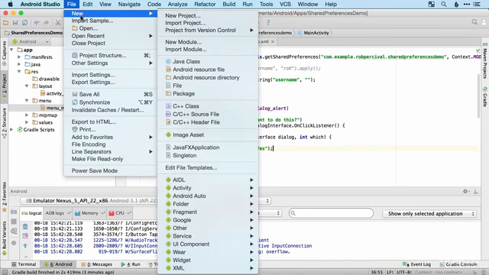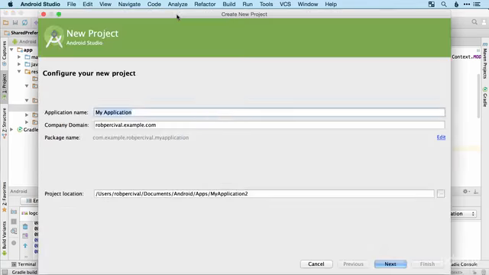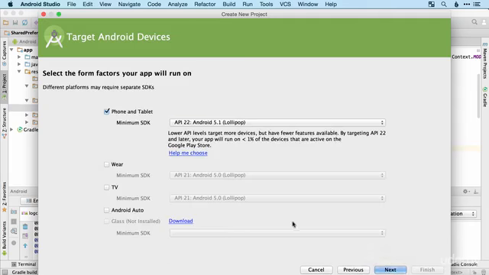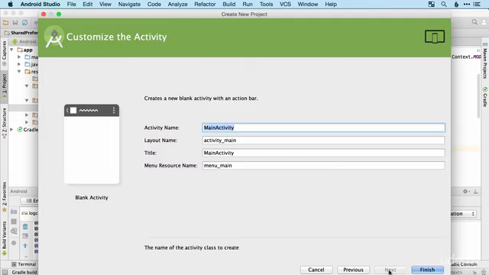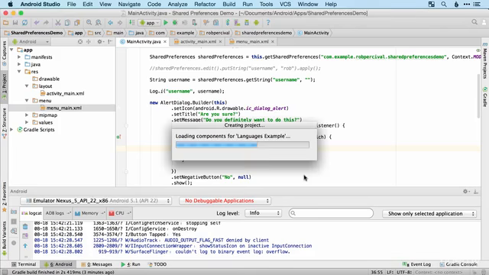All right, hope that went well. It really is just a matter of using everything that we've learned in the last 3 videos. So I'll call this languages example. API 22, blank activity, finish.